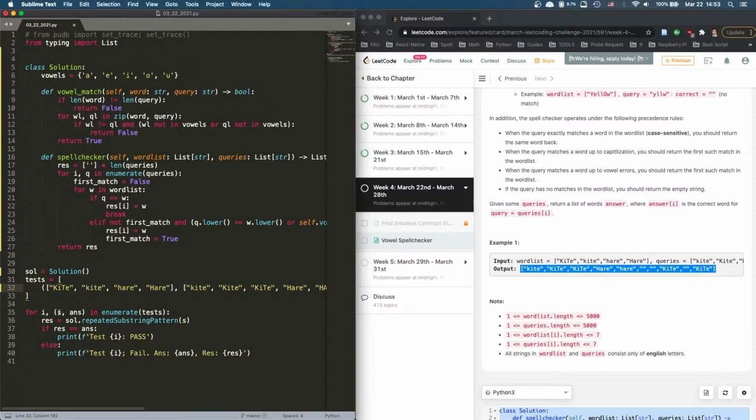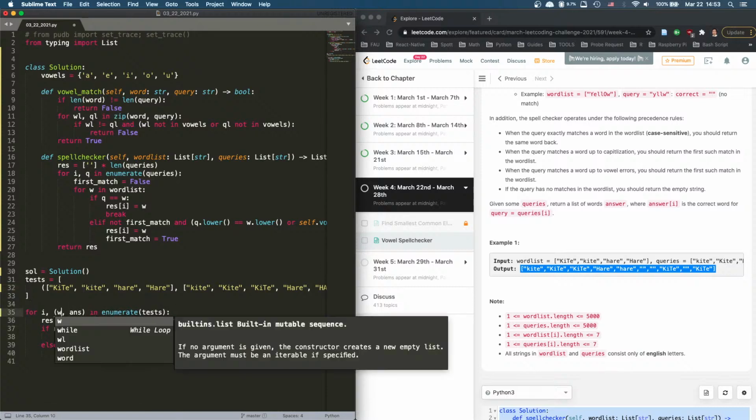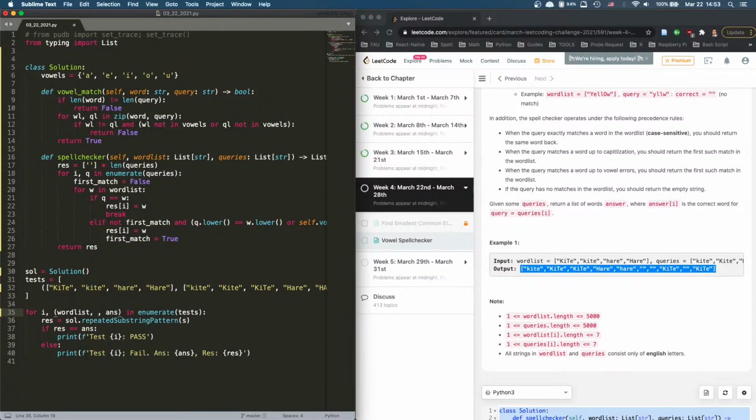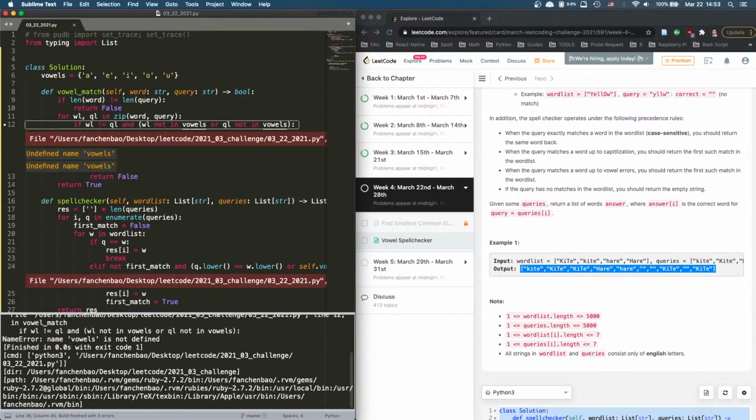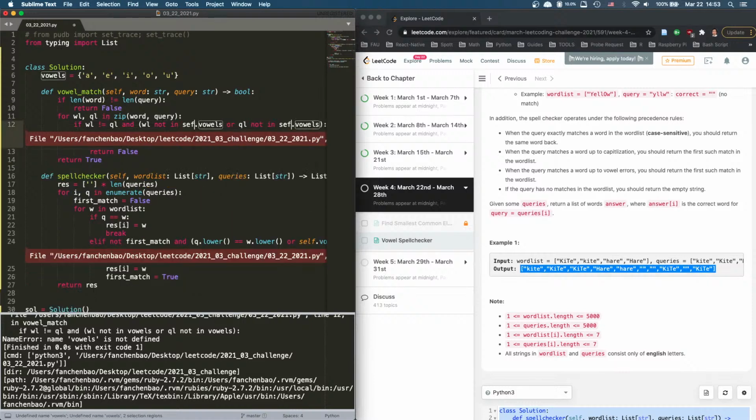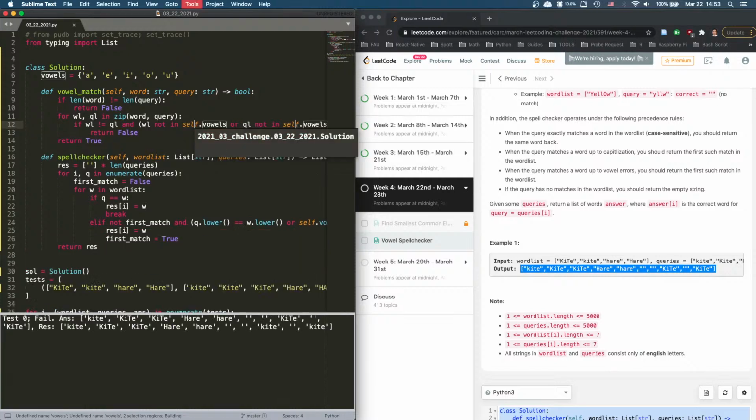Yeah. So I'm going to say that's going to be a word list, queries, and this will be spell checker, word list and queries, and run it. Vowels is not defined because it's not vowels. It's going to be self.vowels. Okay, run again. We fail.